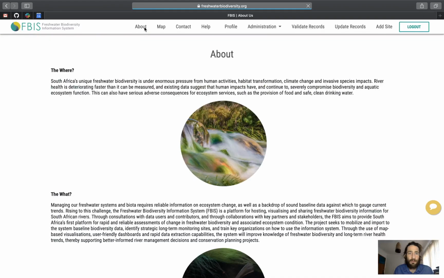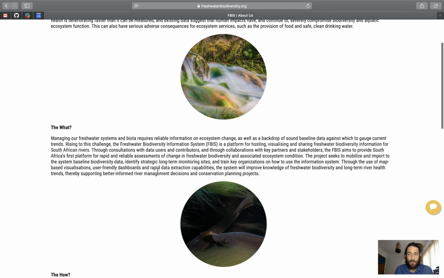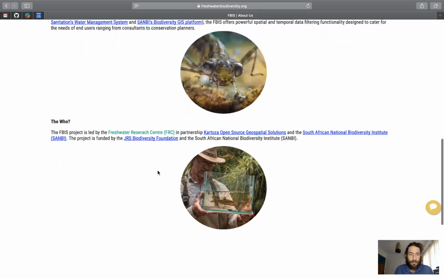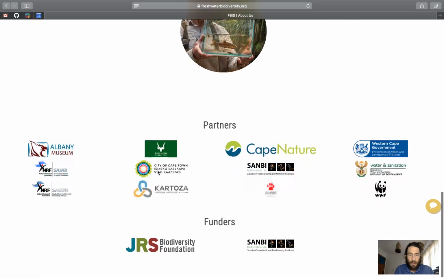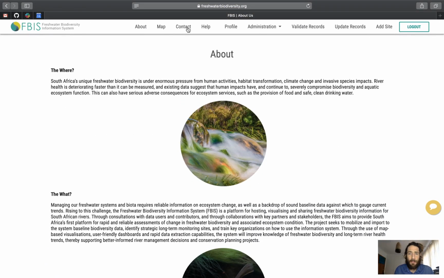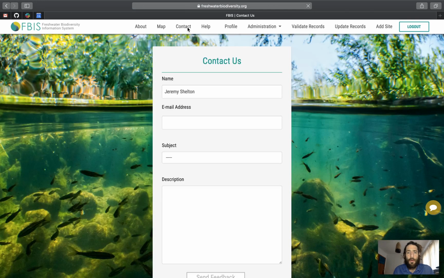There's an about page which has some basic background information about the platform, the process that was undertaken to develop FBIS, the objectives of the system, and at the bottom some information about project partners and project funders. There's a contact page for getting in touch and sending us questions or reporting any errors that you might find.